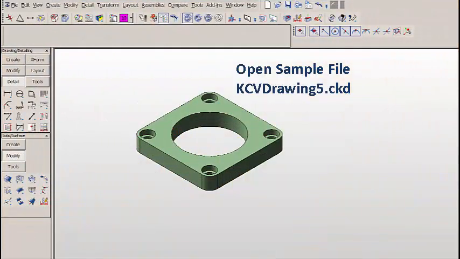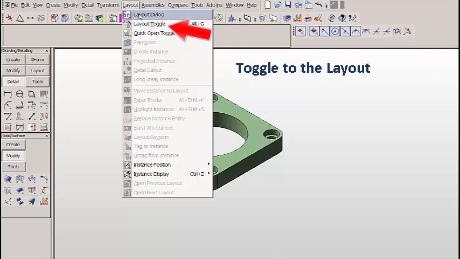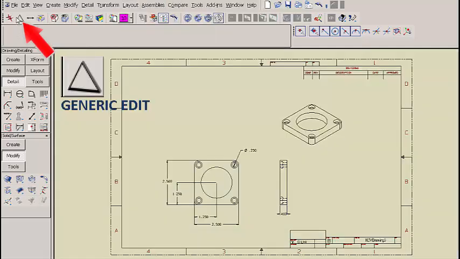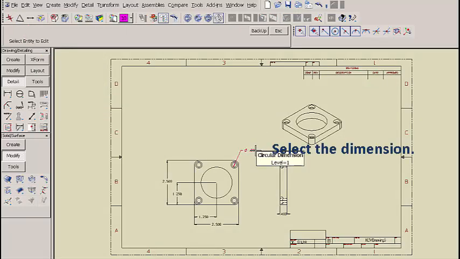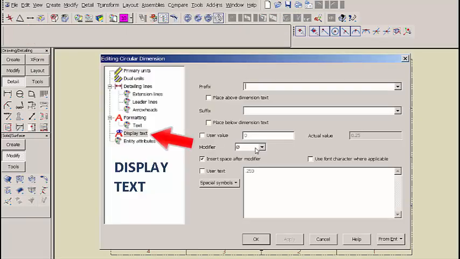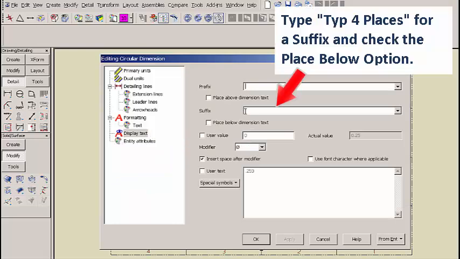So let's work with an actual file. We'll open up sample file KCV drawing5.ckd. Let's toggle to the layout. We'll click on the generic edit icon and then select the dimension. We'll click on display text.